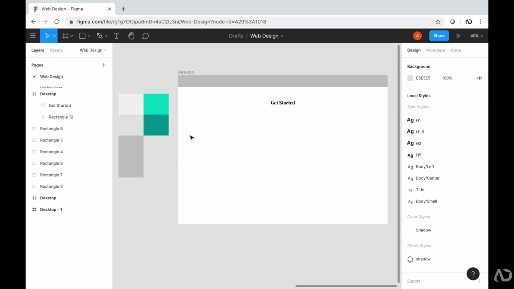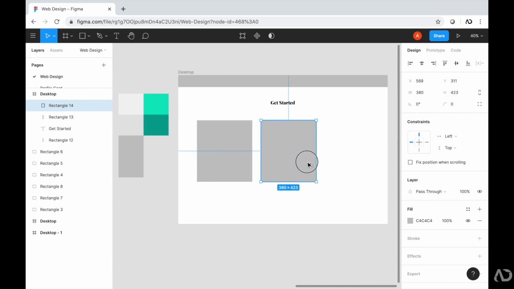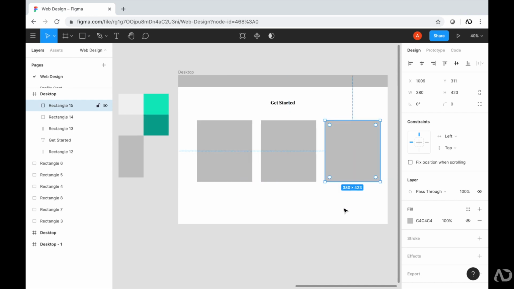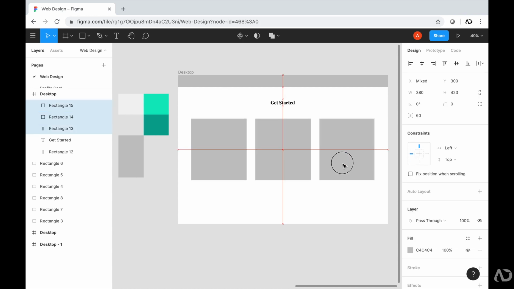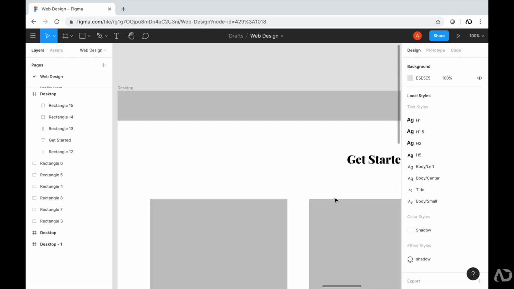Then I'm going to create three boxes, and each box will represent a step in the process. So for right now, I'm just going to block it off by having a gray rectangle. This is essentially the wireframe for the website, and now I'm going to go back in and actually add content and styling so it looks a bit better.